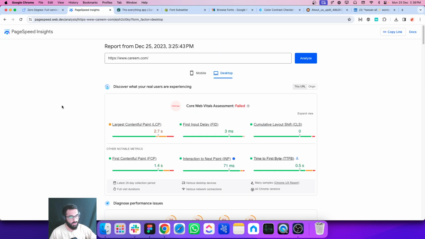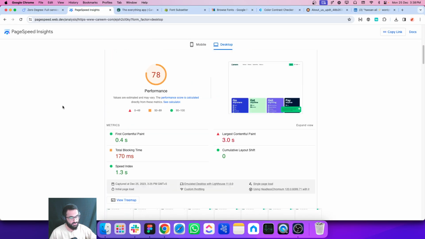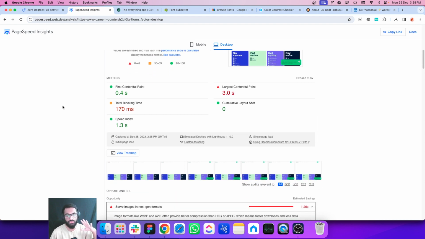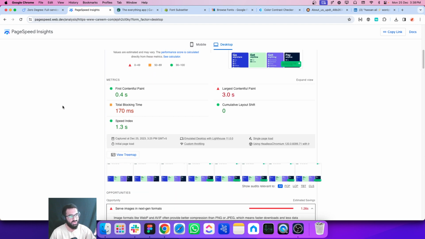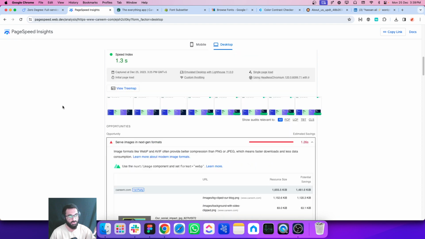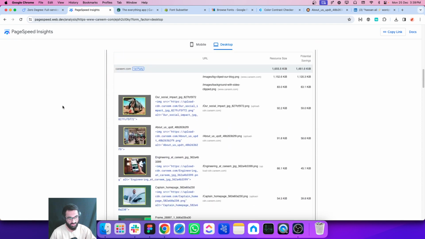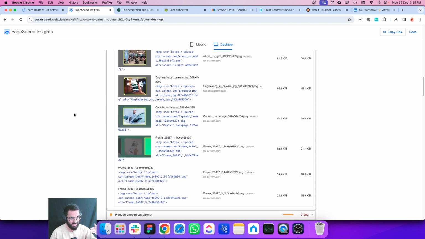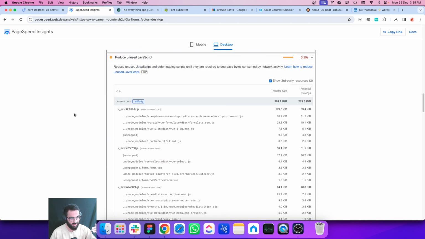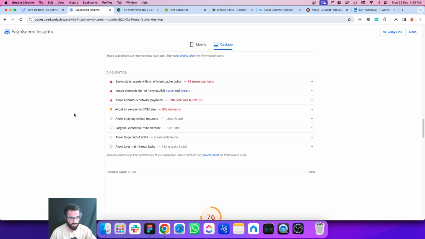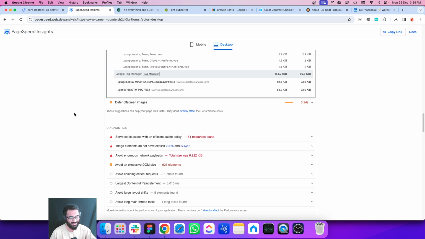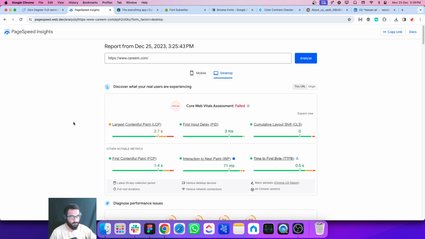So first of all, let's see the results. So we have the performance. You can also put the URL of your website into PageSpeed, and you can see what the issues are and how we can fix them. These are the few things that PageSpeed is suggesting, and I have also come up with a few things. So let's start discussing these important things.